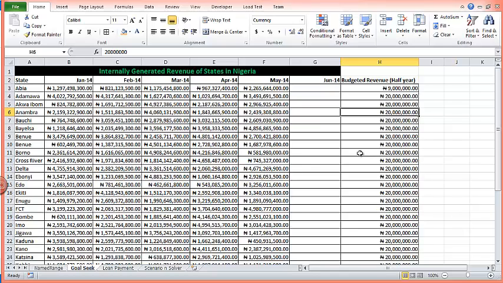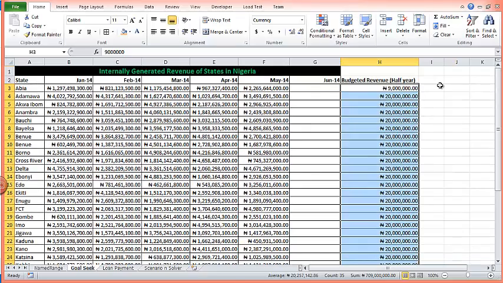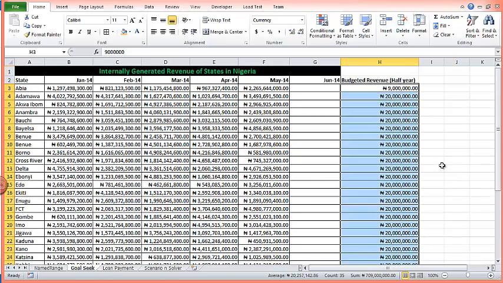We want to know what the state must do for June to meet their targeted revenue. I've made a mistake. This should be in billions, not millions. If you look, these are all in billions, so I should have put this in billions, not millions. And to fix that, I will use a special way of multiplying everything here by 1000 without using a formula. I'm going to show you how to do that. So I'll enter the 1000 here.